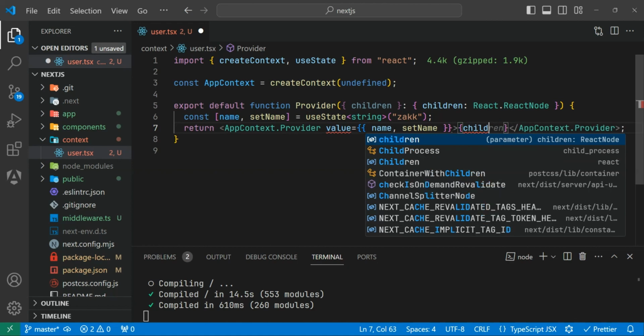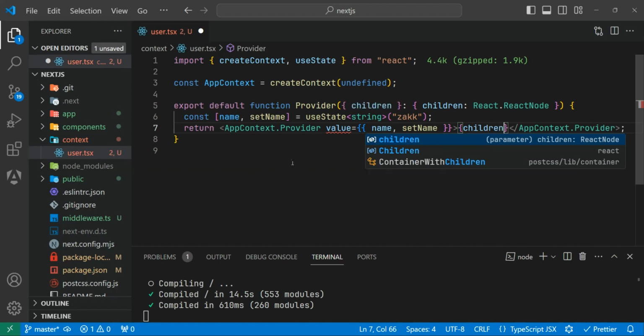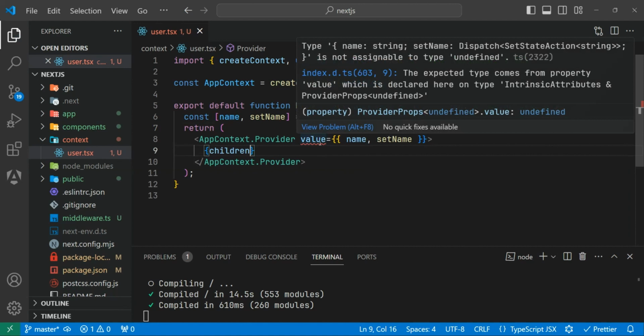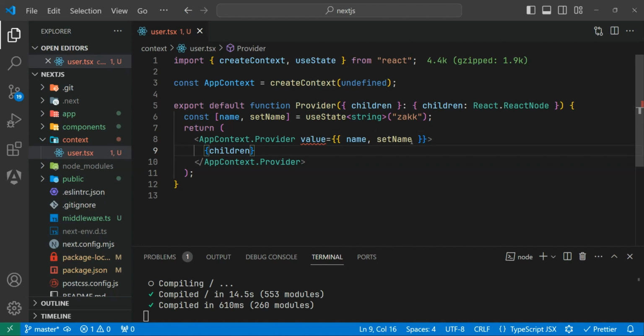Now we can wrap the provider inside any element. So when we wrap this provider inside any element, it is children. We can share these elements inside the children element of this provider. Now let's save it. Now it is giving us an error because we have assigned the context to undefined, but set name is another state. Let's see that. You can see it is dispatch set state action string.